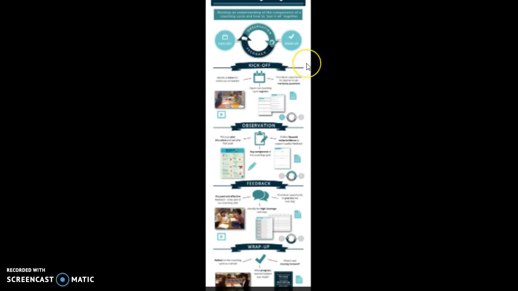This is an infographic created with Piktochart. This is another one. This is a classroom procedures poster where up at the top they've got the starting point of how to create a successful coaching plan, and then as the student completes these steps, they work their way down to the bottom of the poster.